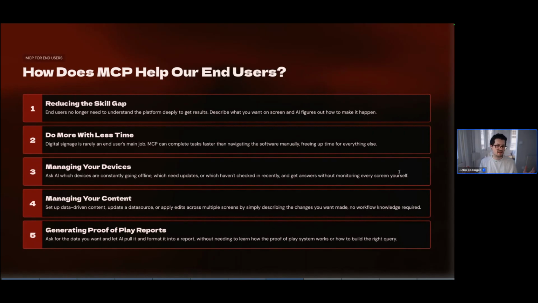So the first thing, and some of these will overlap with what I discussed about how this benefits our partners, but the biggest thing for our end users is that this reduces the skill gap, right? In the same way that we were able to reduce the skill gap for our partners, we expect the same for our end users. If we're able to allow our partners to do more things, then ultimately we think that's going to trickle down to the end user. But again, the end user can use this directly themselves. It's not something that has to be managed through a partner. If you have a Claude or a ChatGPT account, you can use the Wallboard MCP connector. But the main thing is that you can do this with less time.